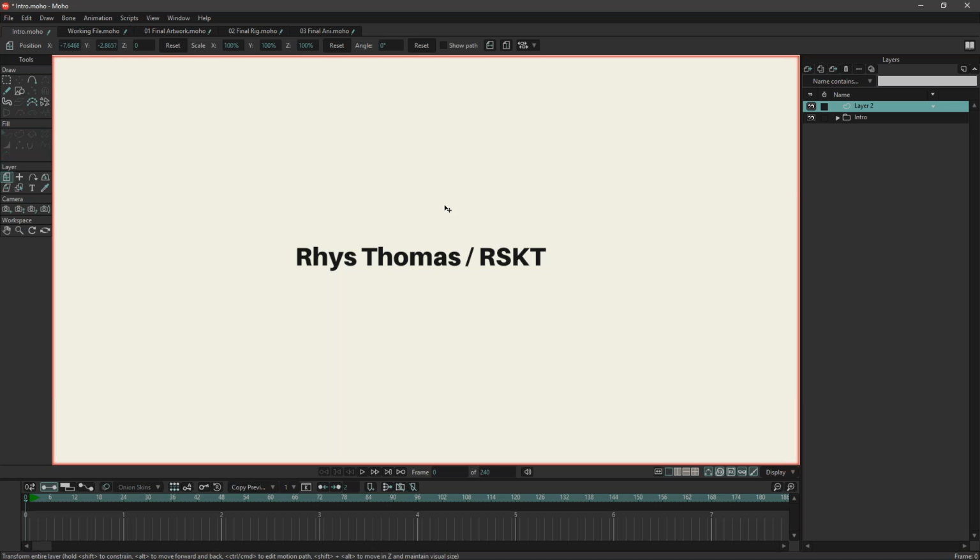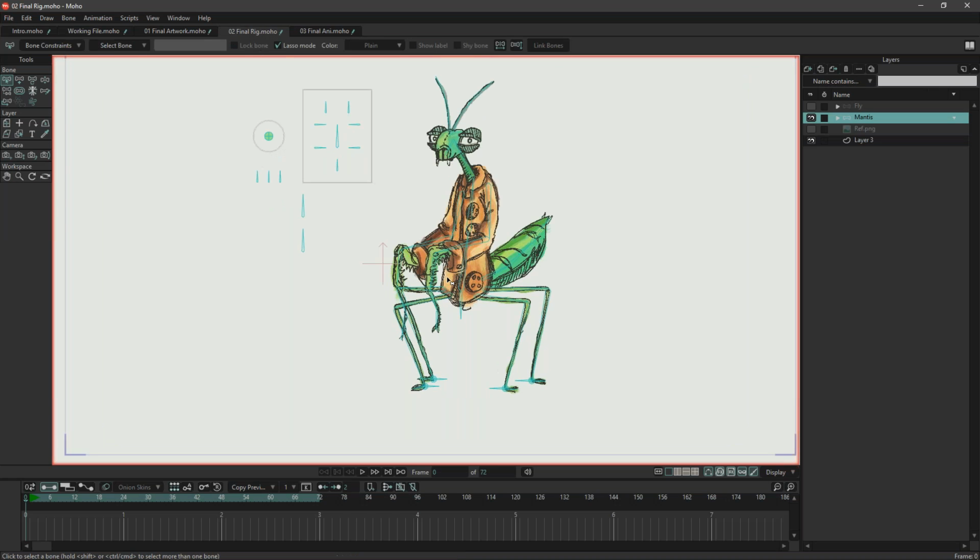All right. Hey, everybody. My name is Rhys Thomas, and as Mario said, I'm from the Sunshine Coast in Queensland, Australia. Today, we're basically going to be having a look at how I went about rigging a praying mantis, which we can see here. I'm sure you've seen him floating around.